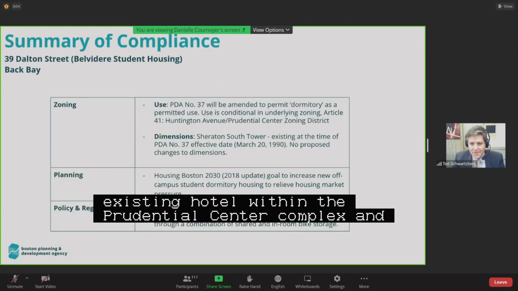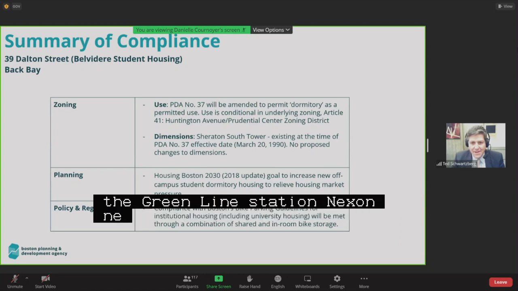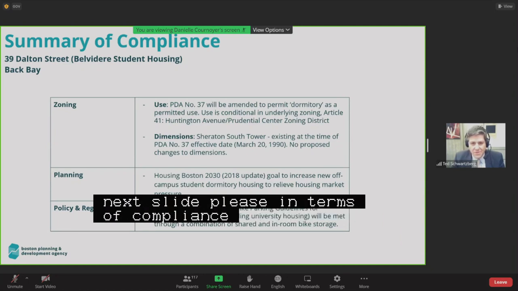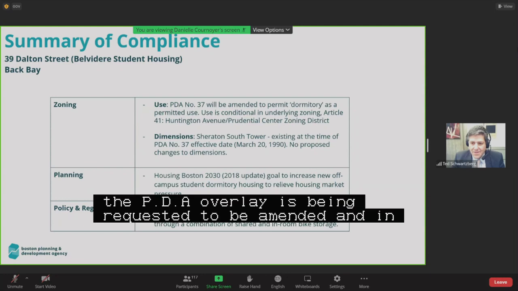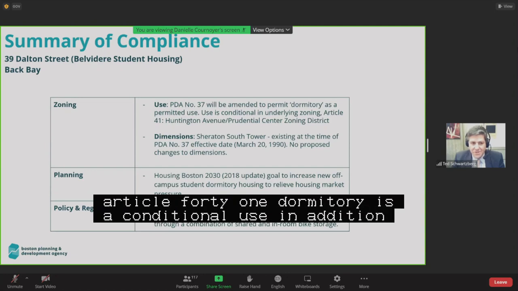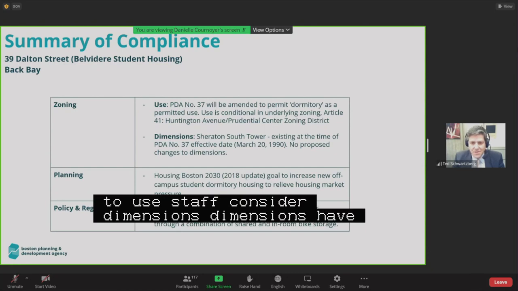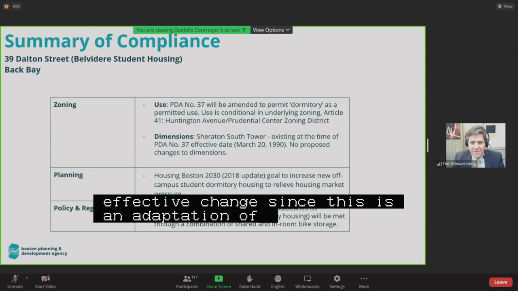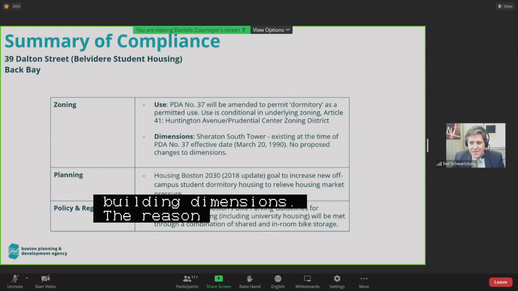Next slide, please. In terms of compliance with the zoning, the PDA overlay is being requested to be amended, and in the underlying zoning, Article 41, dormitory is a conditional use. In addition to use, staff considered dimensions. Dimensions have no effective change since this is an adaptation of the existing building with no change to the building dimensions.